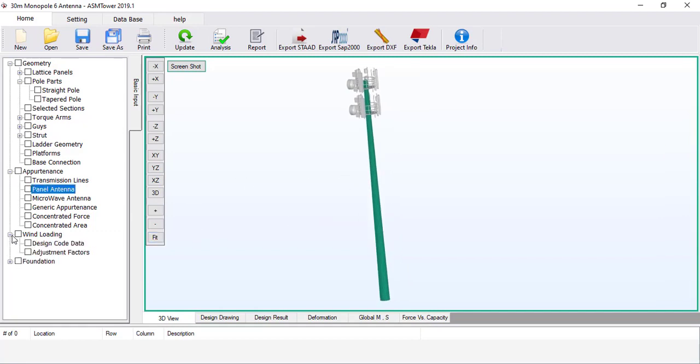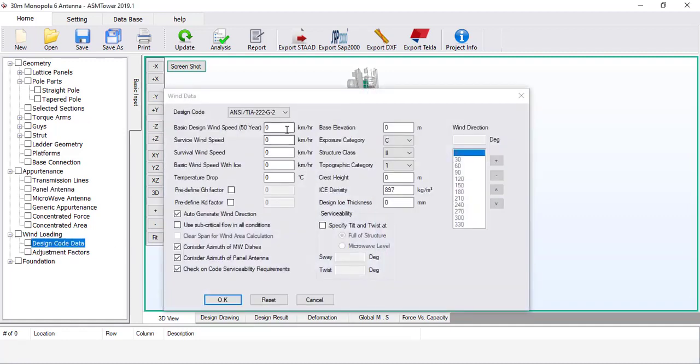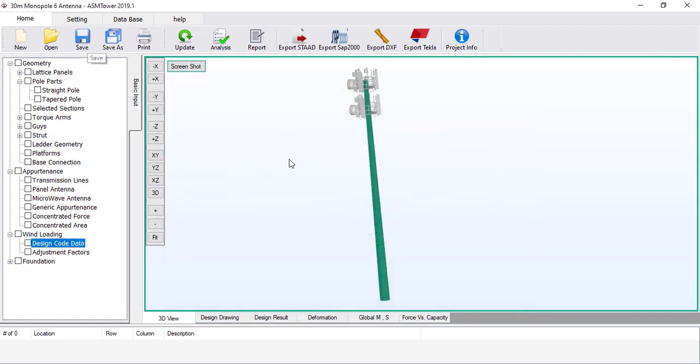Open the design code data from the wind load group. Usually the following input is given in the customer specification. Set the basic wind speed to 160 km per hour. Set the service wind speed to 112 km per hour. Set the maximum allowable sway and twist during service wind speed to 1 degree. This is usually input from the customer specification. Click OK. Click the Save button to save the file.